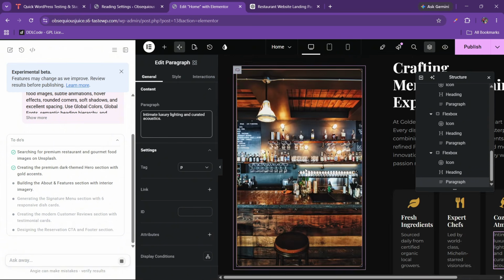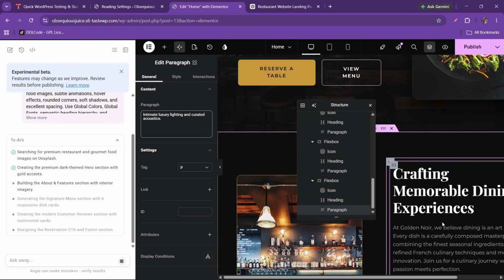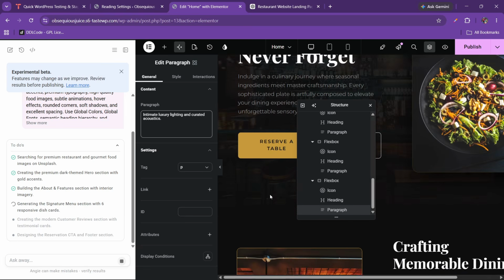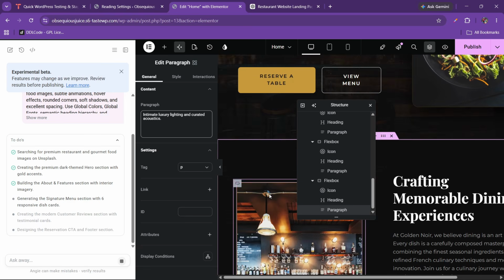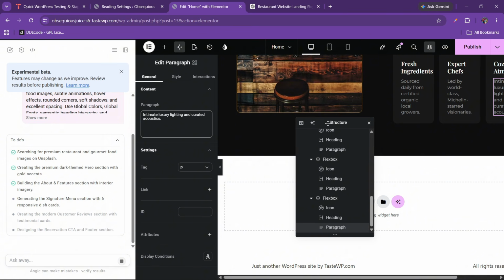Now you can see it has generated this section also. So this is the crafting memorable dining experience. You can see the dark mode theme is really looking great. Building the about and feature section. So now it is generating the signature menu section with 6 responsive dish cards.